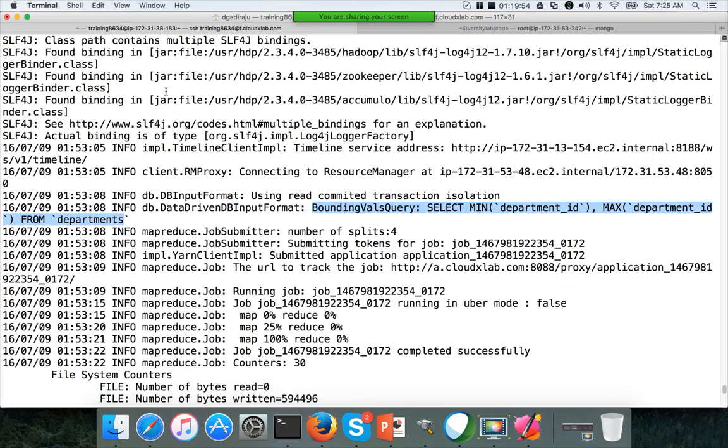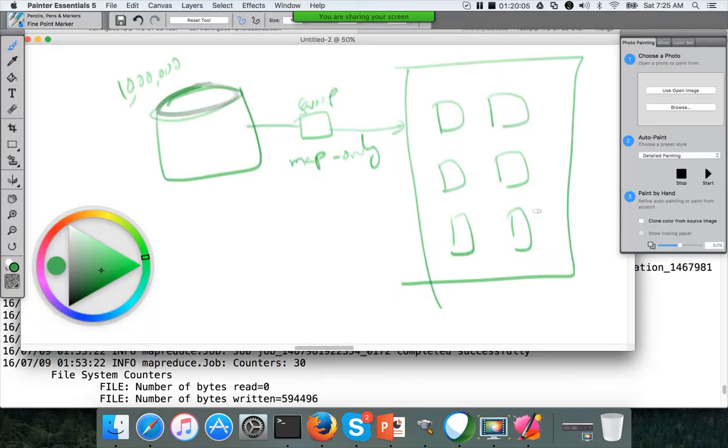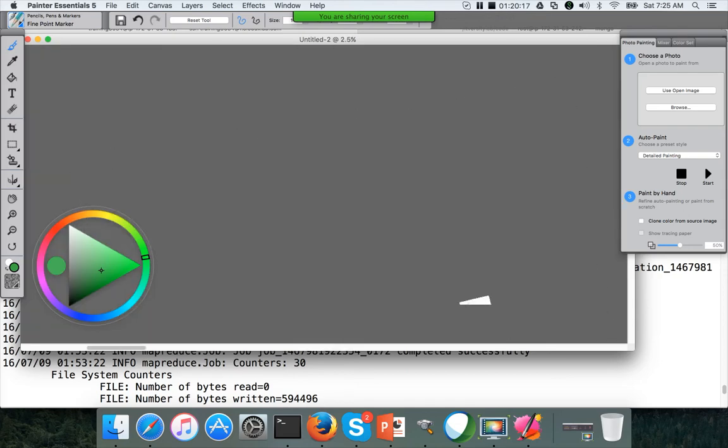In this case, if the table has a primary key, and the departments table has a primary key, which is department ID, it will compute the min and max of the department ID. So if we have 1 million records, and the minimum is, let's say, 1 and the maximum is 1 million, it will get those values with that boundary query.